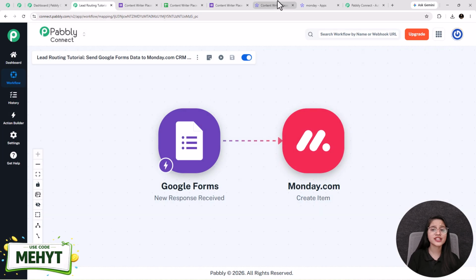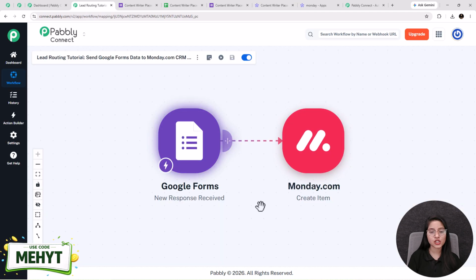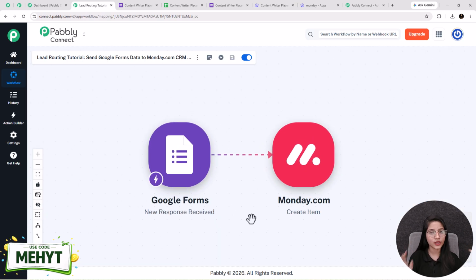As a new record is successfully created inside our CRM, this means that the step is also working perfectly and our workflow is completed. After the completion of your workflow, you have to make sure that you enable this toggle. If you don't enable this toggle, then your workflow will become disabled and it will not work.